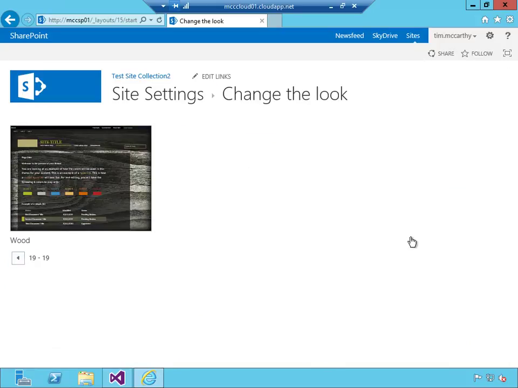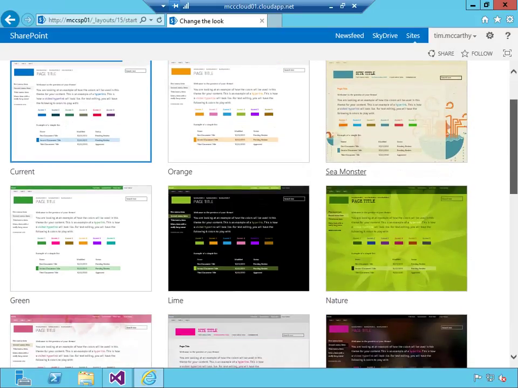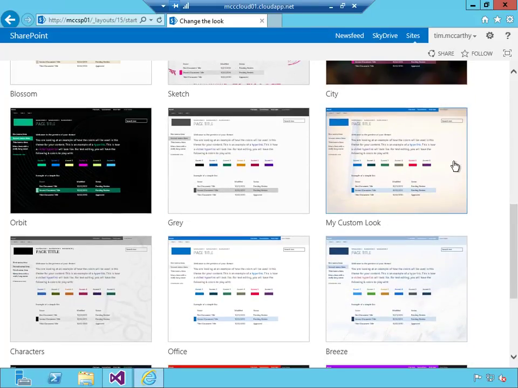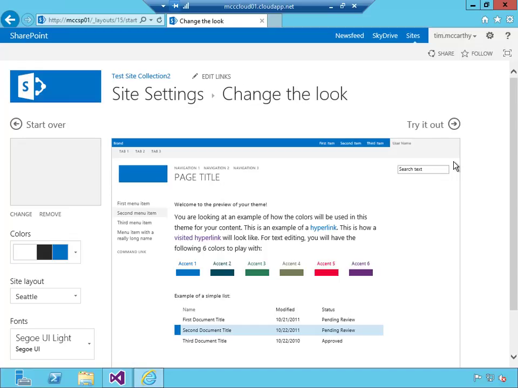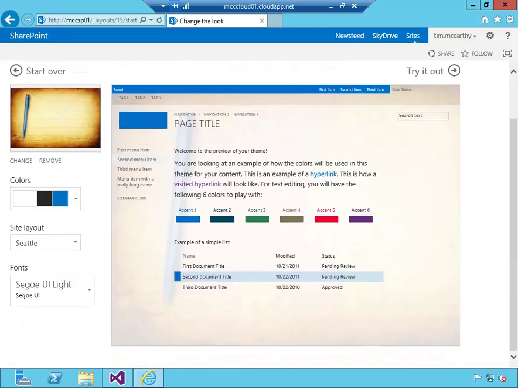I don't see it yet. Maybe I skipped over it. It's current. Here it is right here, my custom look. So click on this, and you can see here's our background image, and we're just using the same colors as the Office scheme that we used before with the Seattle master page. So everything is the same except for accent 5 is now red. We changed that to be red.